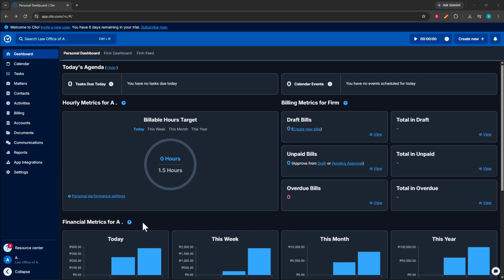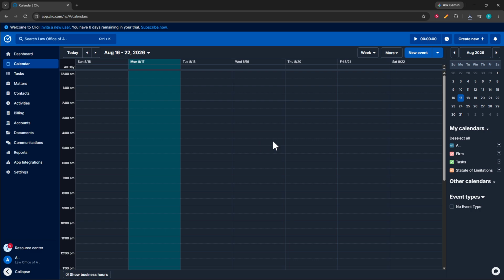Here is how to set calendar reminders in Clio Manage. With Clio Manage already open, go to the left-hand navigation menu and click Calendar. This takes you to the area where your events are listed and managed.